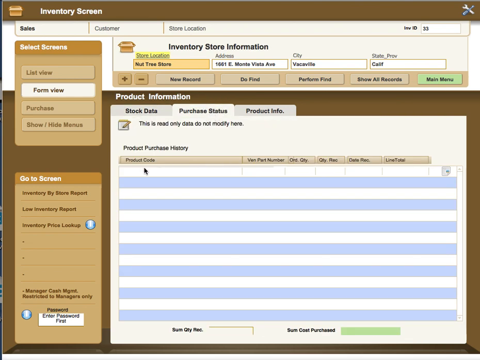Now what this does is, as a purchase for this particular product is added on a purchase order, that information for that purchase order will be indicated on this line. It would give you the product code, the vendor part number, the order quantity, the quantity received, the date received, and the total. Now this information is not added here, it's actually added in the purchase order and reflected over here. And as it was before, it'll show you the quantity of the items received for this individual product ID, and then the summary of cost for the items purchased.